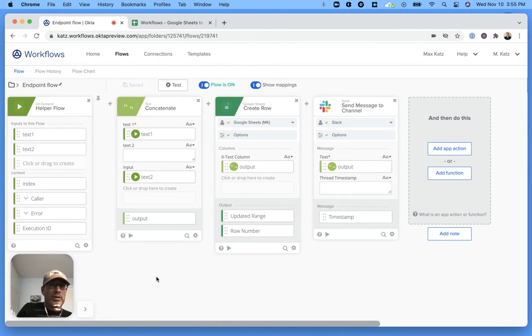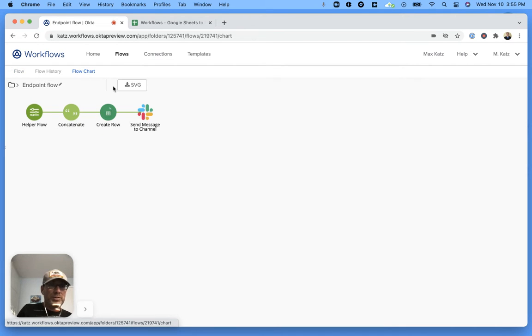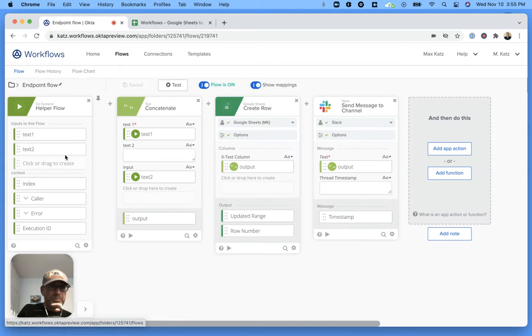Now, I'm going to tell you in a sec what I built here, but one little tip that I also like to share is that if you have a lot of steps, you can always switch to flowchart and kind of see what the flow does. So I combine some strings together, then I create a Google spreadsheet row, and then I send a message to Slack. But let's go back. So first I've got the two inputs here, and then I concatenate the three strings. This is just a space.